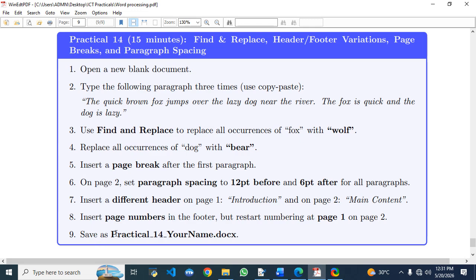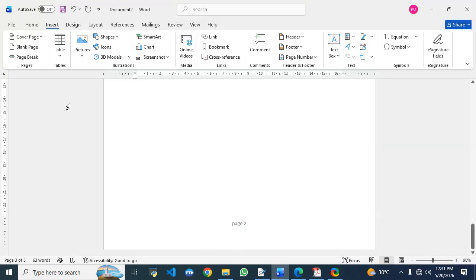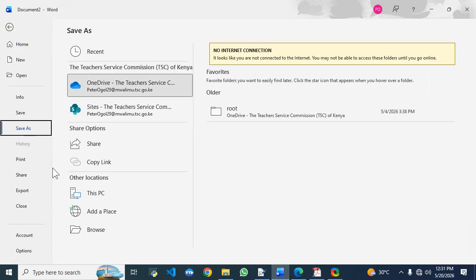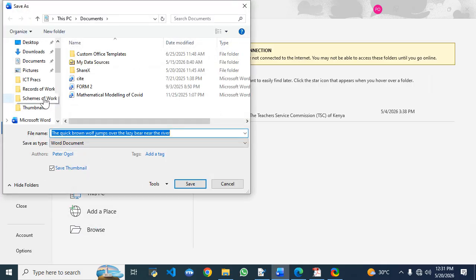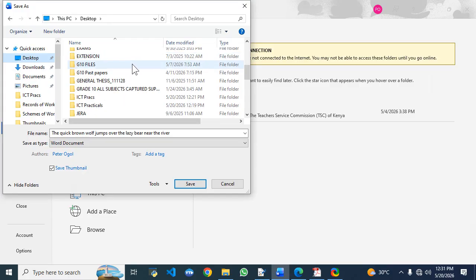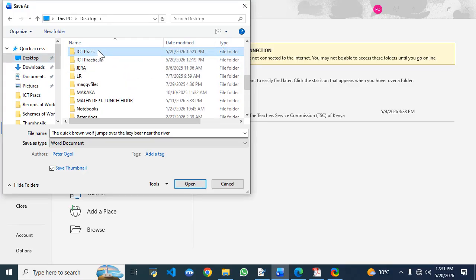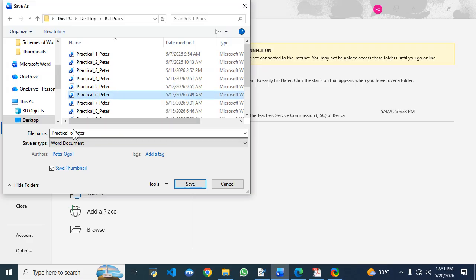Now, the last thing you've been told to do is to save as practical_14_YourName, the same format we've been using for the rest of the practicals. We go under File, then Save As, and we browse to the location, which was the desktop. These are the folders on the desktop. We search for ICT Pracs and double click to open it. You can click on any practical previously saved there, then this 6, we edit it to 14. Remember the renaming and putting underscores, we've explained that in the rest of the practicals. You don't add the .docx because the Word document type has taken care of that. It will be added automatically. You just press Save.